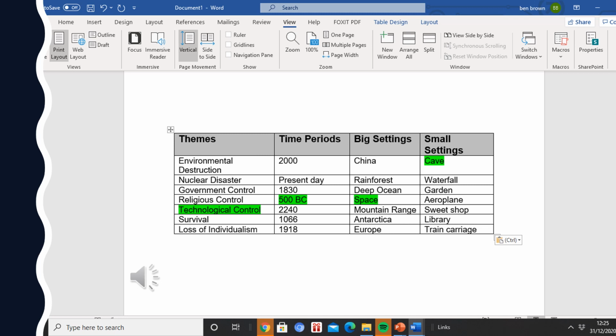You'll need to select something from each column. They don't have to be in the same row. Hopefully you've got a kind of random selection of items here. You just choose something from each column. For example, I could have chosen environmental destruction, 2240, rainforest, waterfall. I could have done that, couldn't I? Okay, that would have worked just as well.